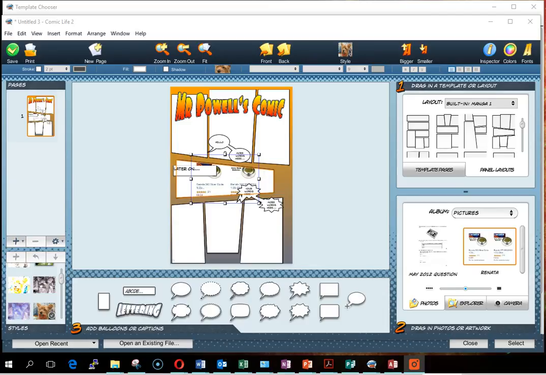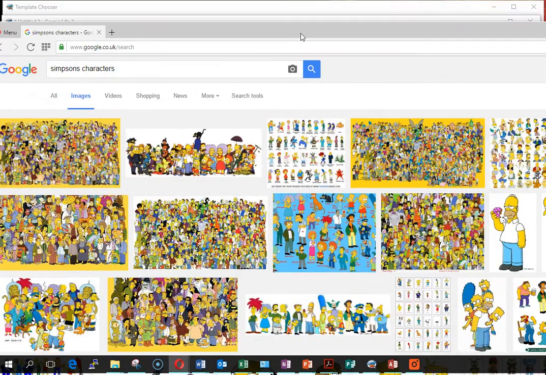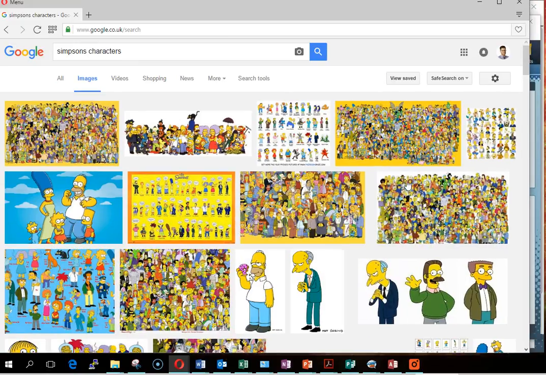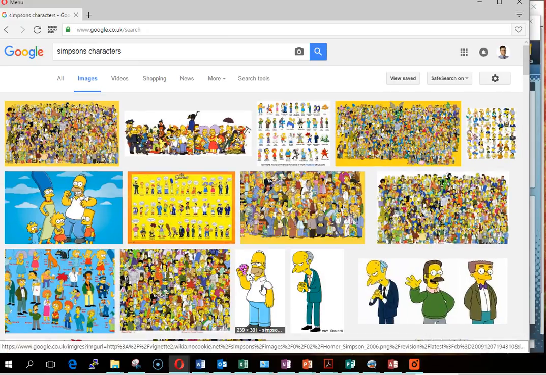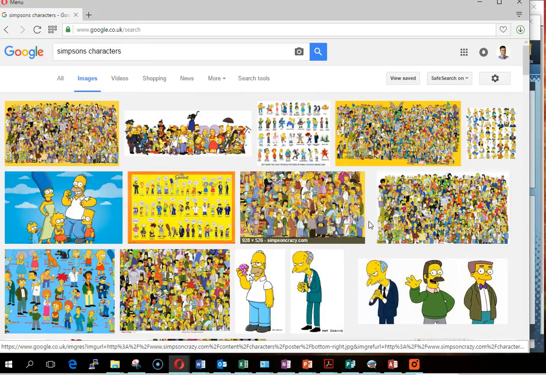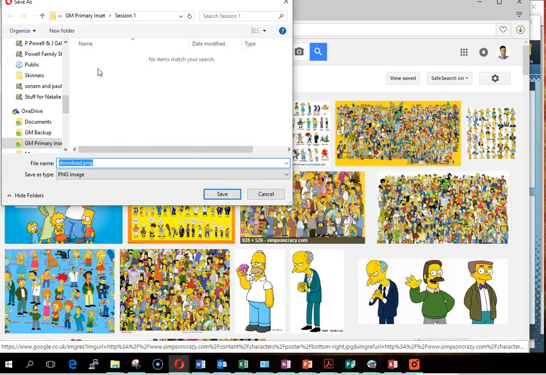characters from different angles. So for example, I have got here, well, let's drag it down a bit. We are doing an internet search for The Simpsons, and there's lots of characters here I can use. And look, I've got Homer here, so I'm going to right click on him and I'm going to do save image as, and then I'm going to save it.